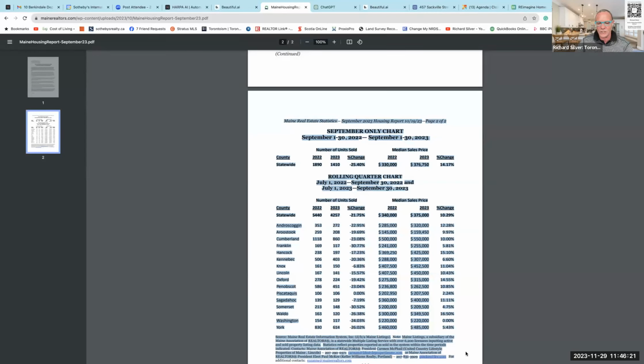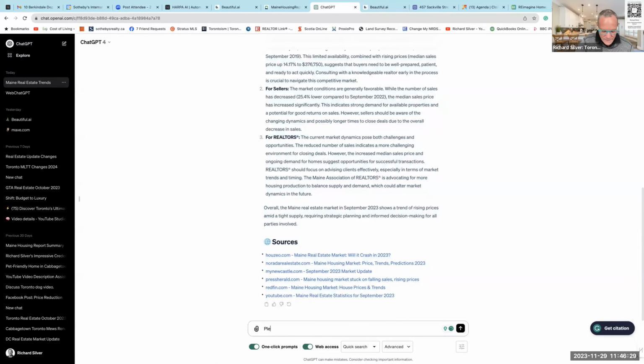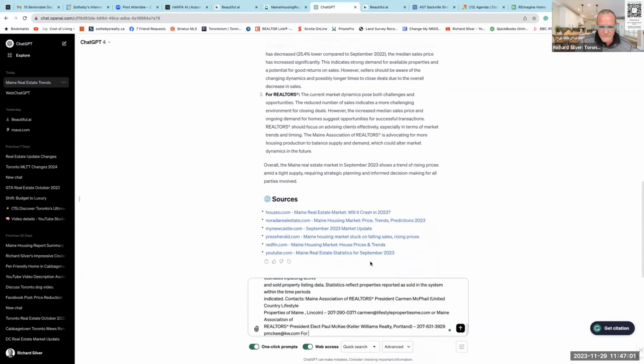And let's do that right now, actually. So we've got the second page here. Let's copy it. Let's go to ChatGPT, and please simplify this data for house buyers. And then I'm going to add all the data in there. I'm going to paste it all in.